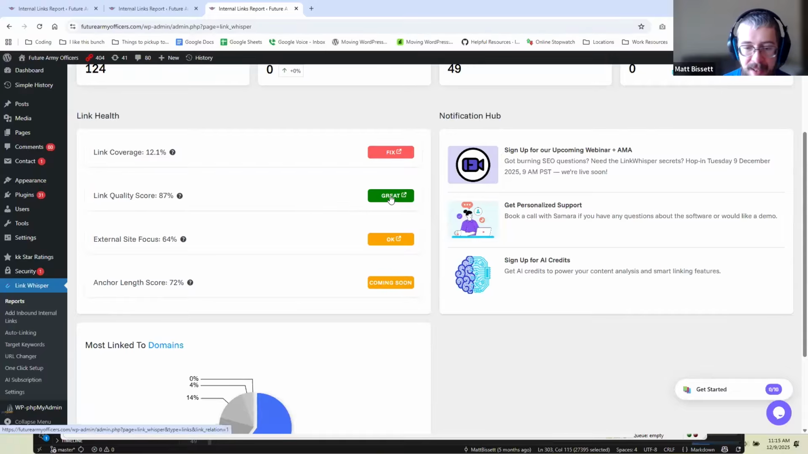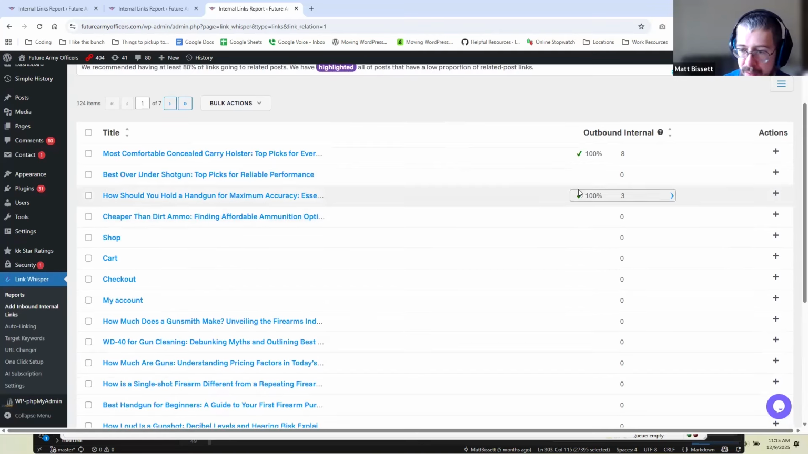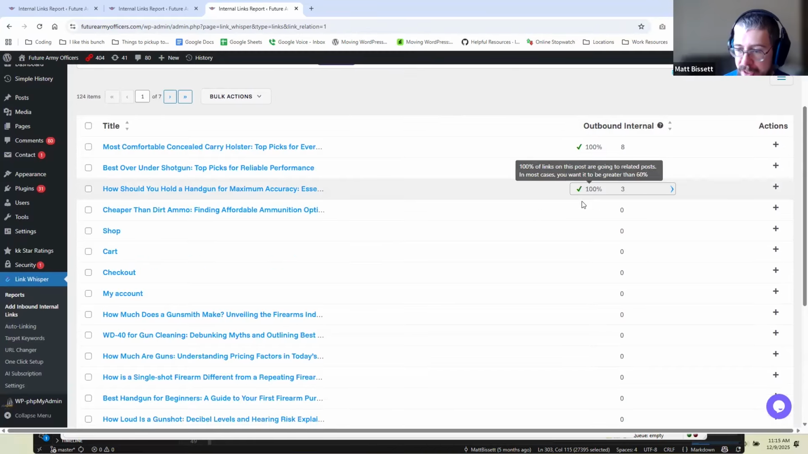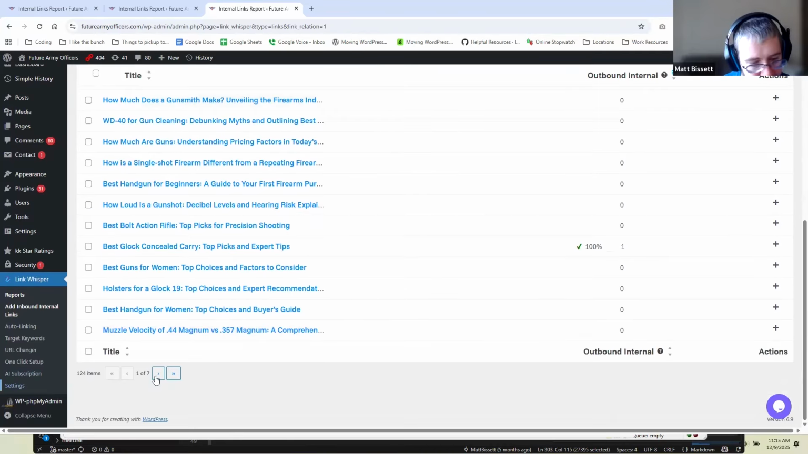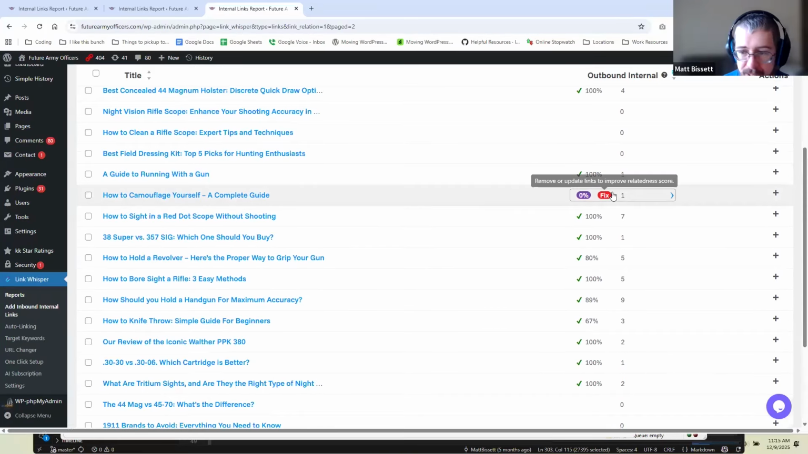are not hitting the target, we can click on the great button, and it'll take us to the link quality report where it shows us what percentage of the links are going to related posts. In these two cases, they're all going to related posts, so it says 100%, gives us a little check mark. But for this post, it says none of our links are going to related posts.